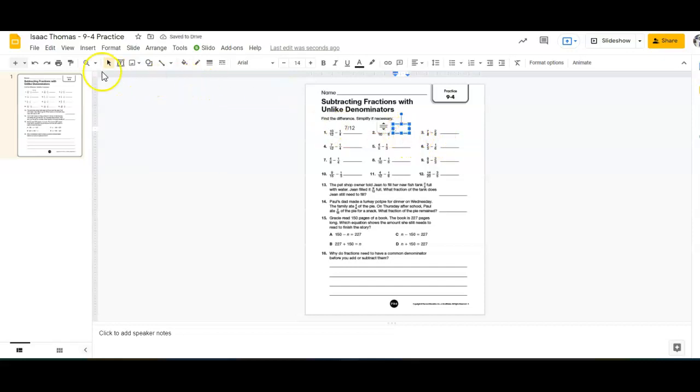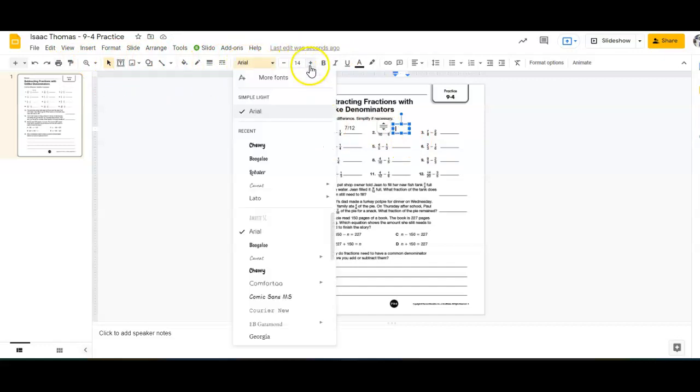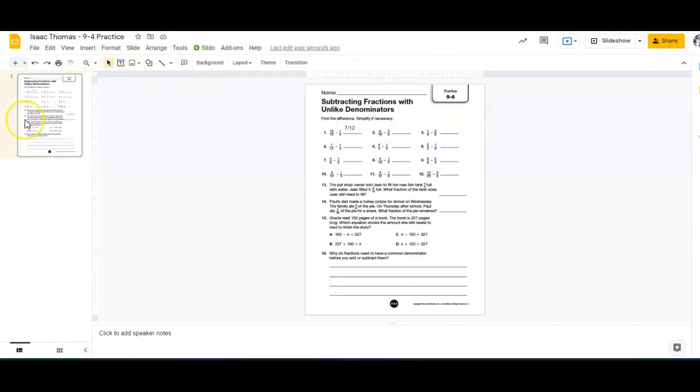Okay. Some of the other functions in the top toolbar include changing your text style, the size, making text bold if you need to for something for your teacher. Maybe you're doing a spelling homework and you need to bold the word in your sentence. You can use that function here. Underlining, different functions here. Okay, so that is how to navigate through this type of a Google slide.